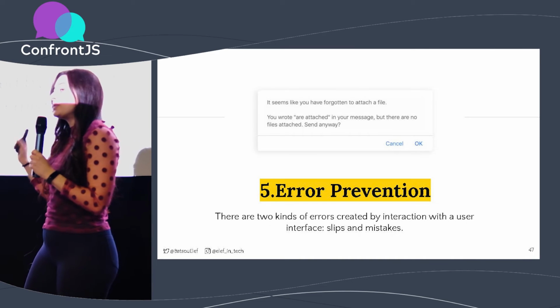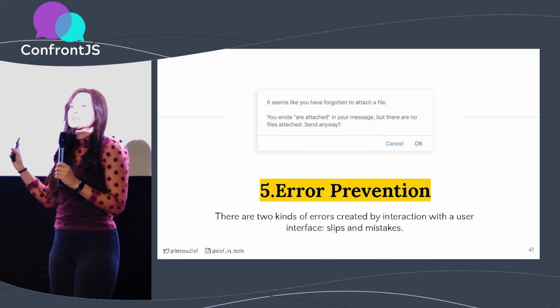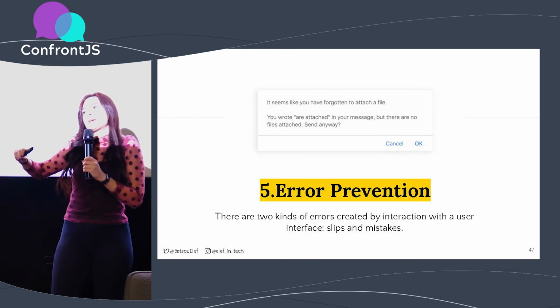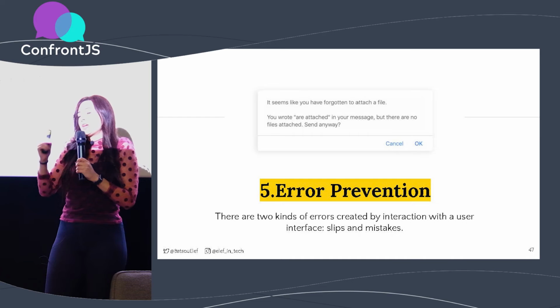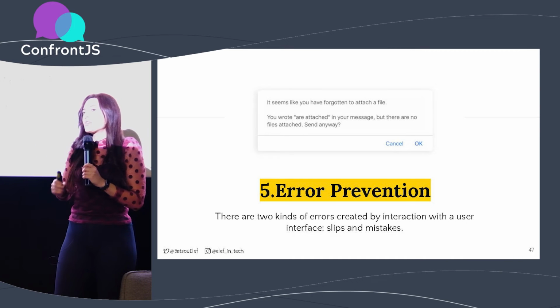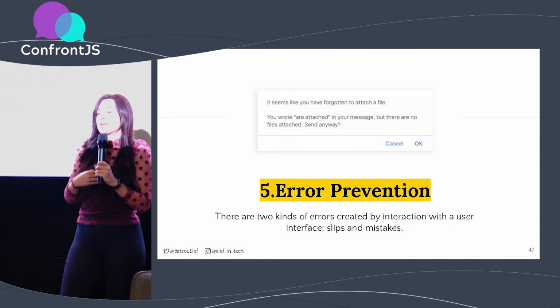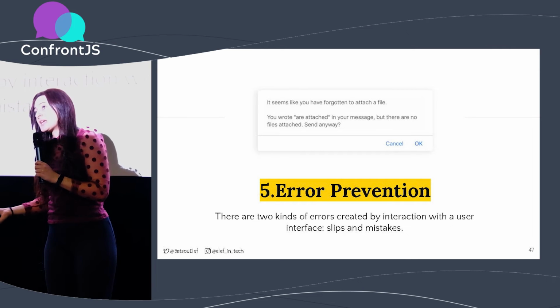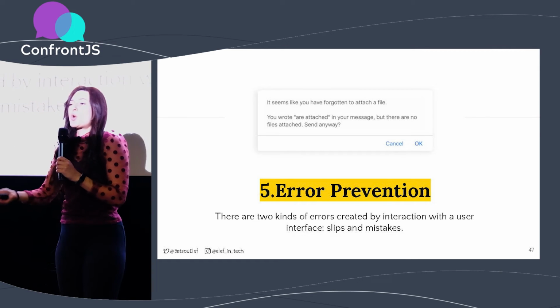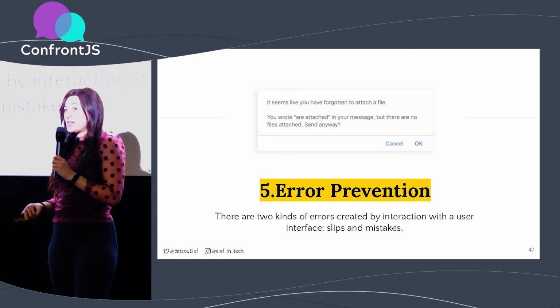But what about the mistakes? Now, the mistakes are the serious ones. If the user is making mistakes, it's a UX problem. It's something that we as developers or designers haven't thought of, and that's why our user is making mistakes. If that's the case, then we should go a step back and reevaluate our system.